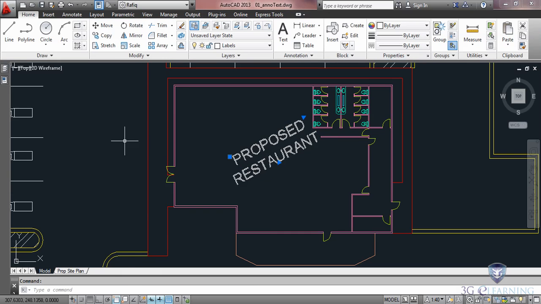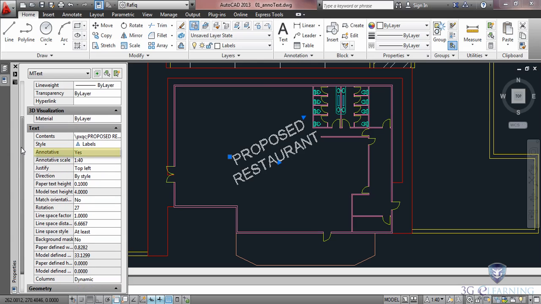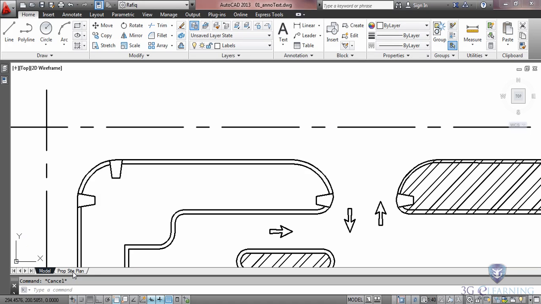If I select the text and come over to the properties palette, we can also see here that the text is annotative. It's annotative at 40 scales. Here's the paper text height that we assigned, and here's the height AutoCAD used in model space to achieve that 0.1 inch tall on the Layout tab. I'm going to deselect this and then I will click on the layout so we can take a look.